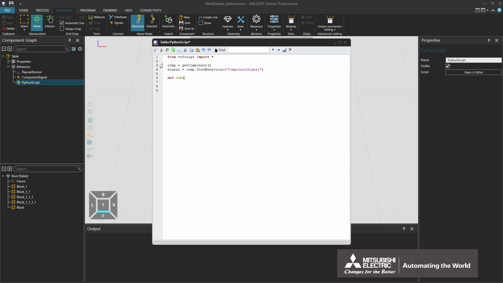Write def on_run(): to execute a program when the simulation is started. Write while True: to loop the following program. Write trigger_condition = lambda: along at trigger parentheses equals signal so that the program will not be executed and wait until the component signal value changes. To execute the program when the component is stored in the component signal value, write if signal.value != None. To define the component detected by the sensor as a workpiece, write work = signal.value.